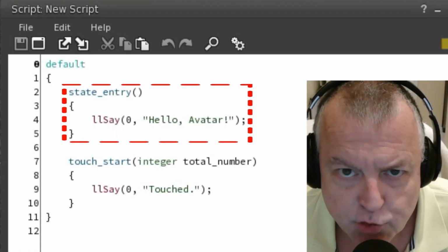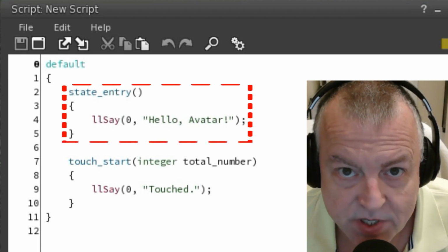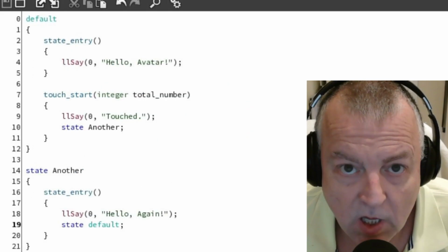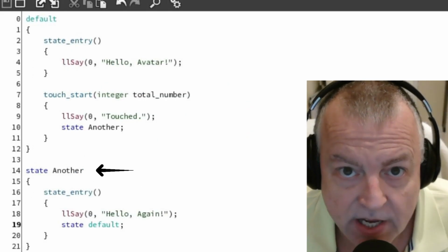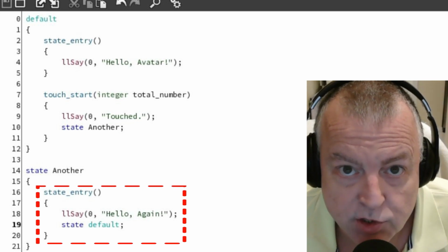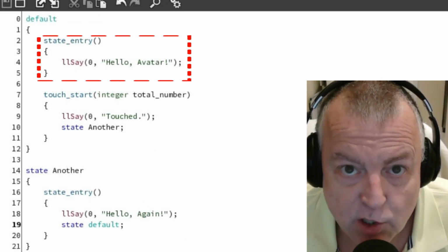The state entry is an event. It's triggered every time the script is saved or reset. That's because that's when you're entering the default state. If you had a second state in the script and it had a state entry event as well, it would be entered every time you entered that state. And when you went back to the default state, the state entry event there will trigger again.